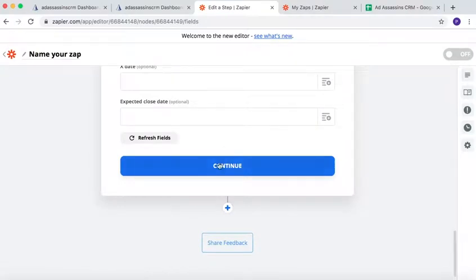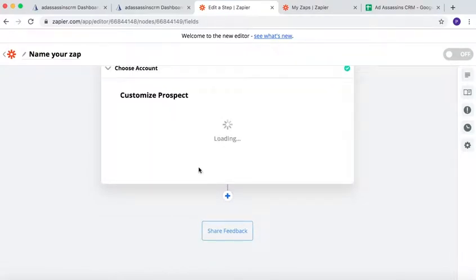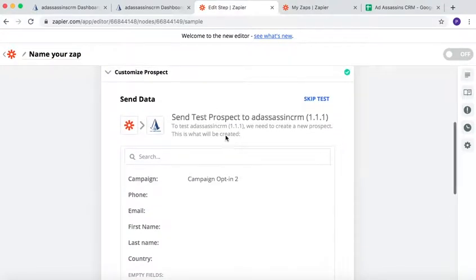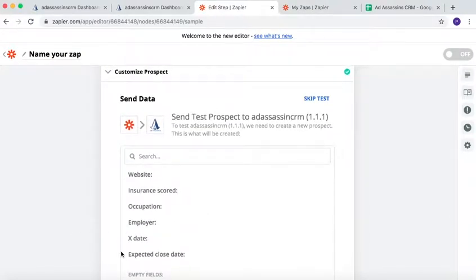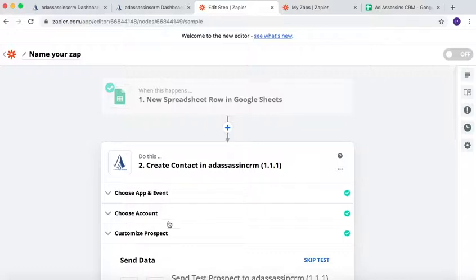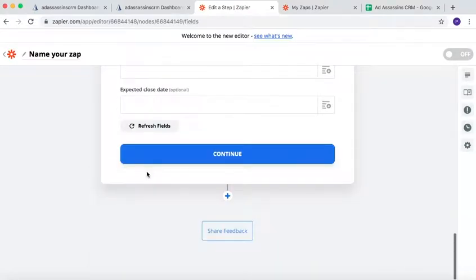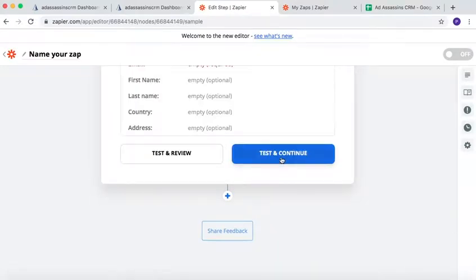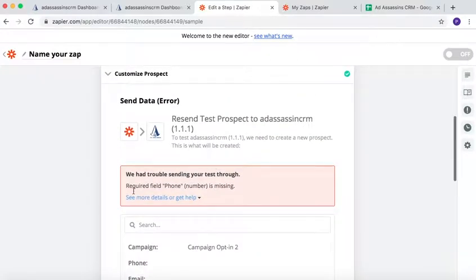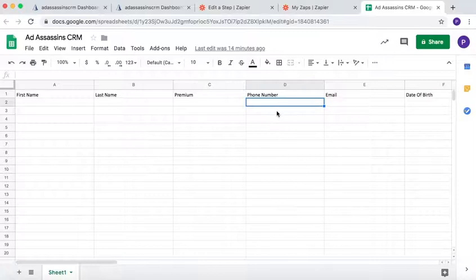So what we're going to do is come down here and click continue. And we're going to have some fields in here. It does require me to have the phone and the email field, so I'm just going to go back in here, and we've got that actually set up. So we're going to continue from that. We're going to test and continue. It's going to be pretty good, and everything's good. It just says we had trouble sending the test through because the required phone field is missing. The only reason for that is that there are no phone numbers in the phone field. Normally you'll have phone numbers in here and it will do just fine. It will be good to go.